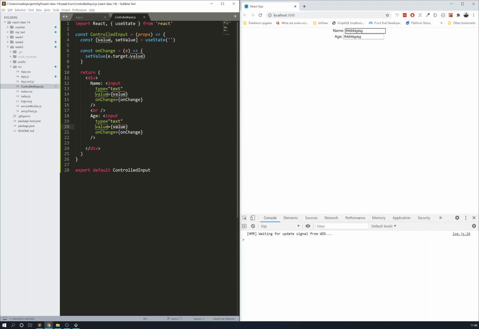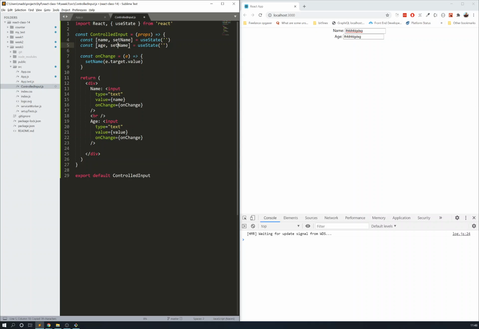But if you want to have separate ones, there are two ways to go about this. Either we can have, let's just rename this to name, so it'll be easier. So now I have onChange, I set the name. And in here, I'm going to make a separate one for the age. Age, and it's going to be just nothing. So I'm going to use age here. I'm going to have another onChange.